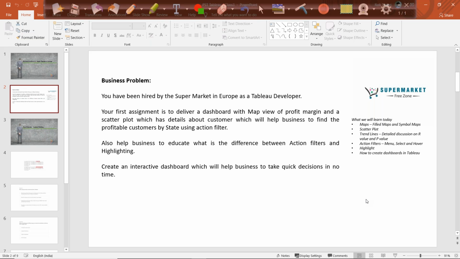In the map view, I want to show the profit margin and a scatter plot which has details about customers, which will help the business to find the profitable customers by state using an action filter. Also help the business understand the difference between an action filter and highlighting.